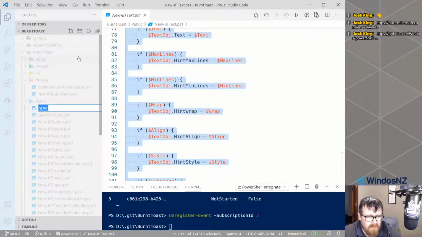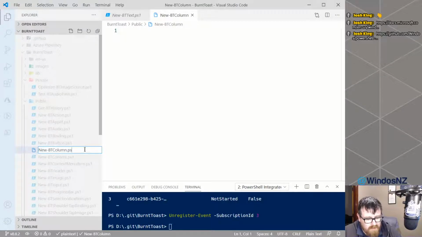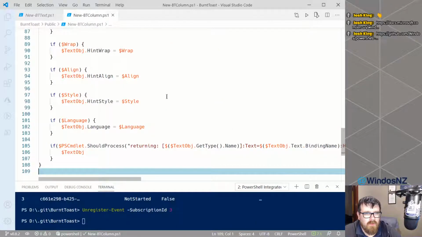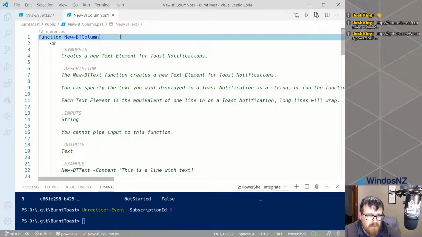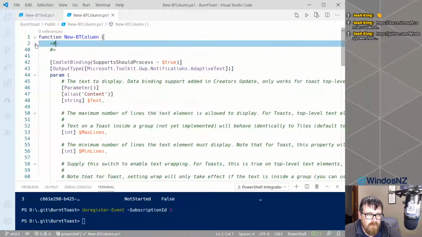Well, when did my caps lock turn on? What did I say? Column. Don't add the PS one. There we go. Alright, I will close the comment-based help because I will worry about that later.